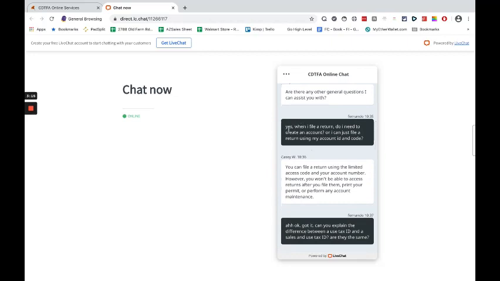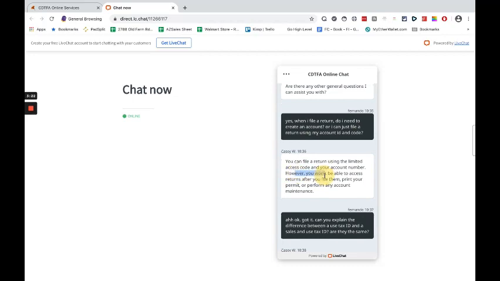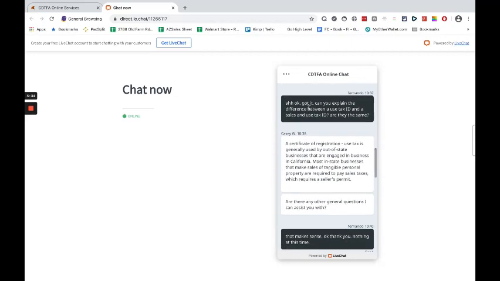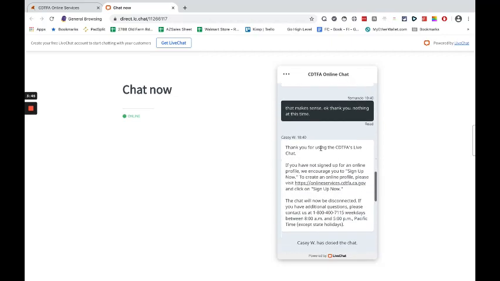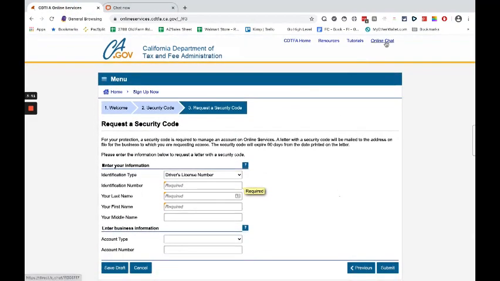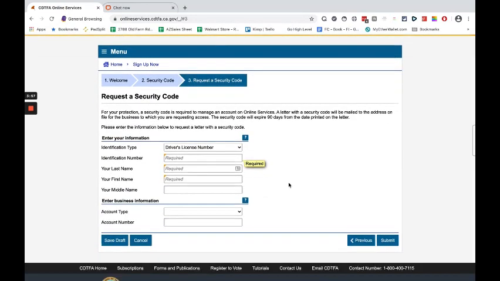So let me see. And then, this is the validation that it's always better to create an account. For instance, if you don't create an account, then you won't have access to returns after you file them. You won't be able to print your permit, and you won't be able to perform any account maintenance, which is critical. And then again, the explanation between use tax ID and sales and use tax ID: use tax is just for out of state, and sales and use tax is when you're in state. Okay, and that's pretty much it. You can message their live chat as well. It's pretty easy to do. Just click here, online chat. You can communicate with them when you have issues, or have your VA communicate with them when they have issues.